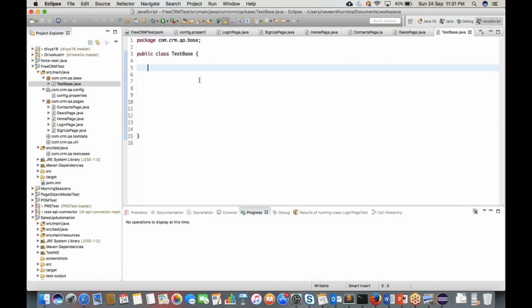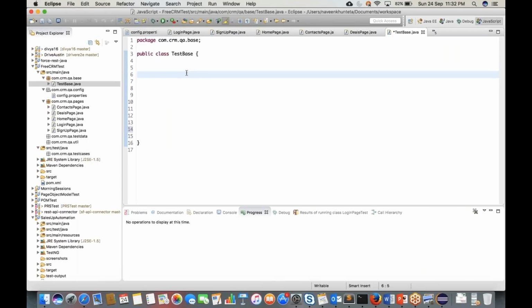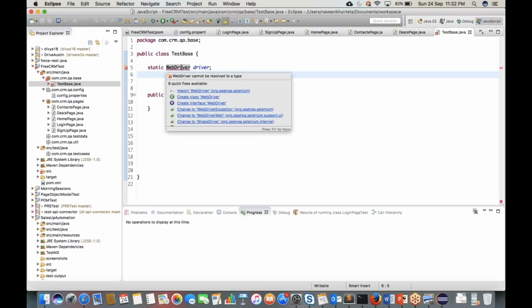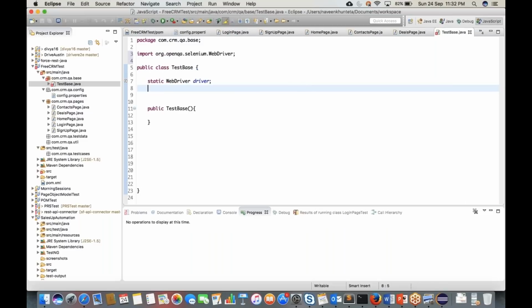Okay, so let's see first what I'll do. Simple, I'll create test base class constructor over here. This is my test base class constructor, and I'll define it as a public constructor. Simple, constructor name will be the class name. Fine. Now, immediately after the class declaration, I'll write my WebDriver like this. I'll initialize my WebDriver with static variable. And WebDriver I'll import from Selenium. So see, we have already added the library through Maven dependency. So suggestion is coming, I added the library.